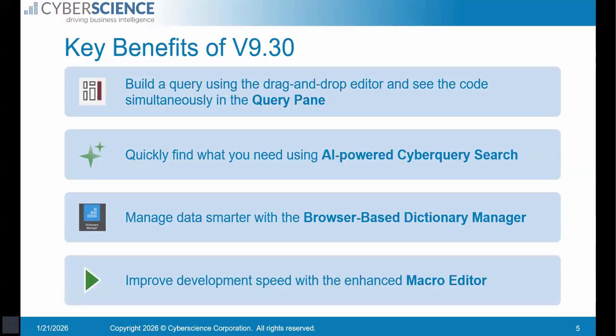Then we will talk about another big improvement in the Cyberquery interactive development environment, and that is enhancements to the macro editor. The macro editor used to pretty much just be a text editor that didn't give you much help at all, but now it has all of the available macro commands, including code completion, context-sensitive documentation, etc.